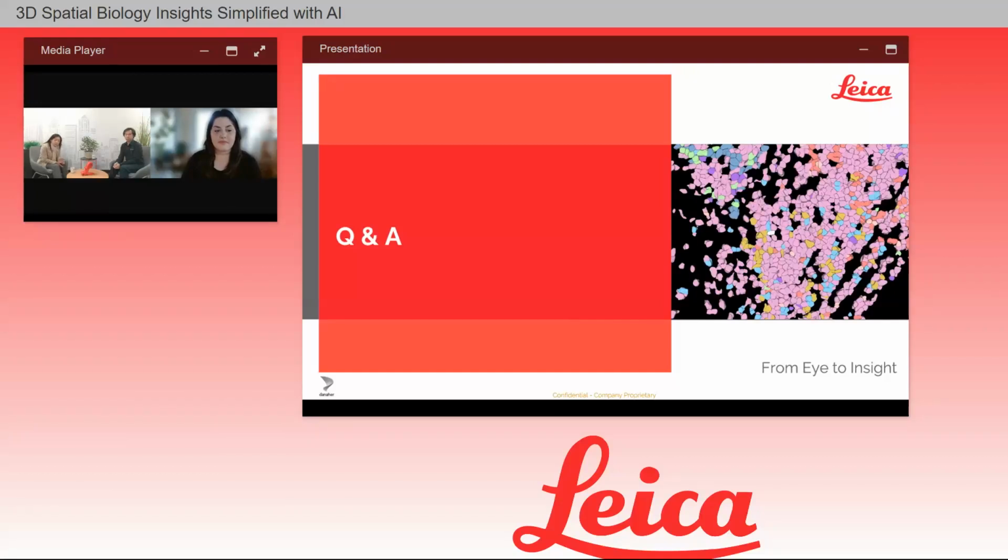Fantastic question also. So I'll take this one away as well. We have a free Aivia community that can be distributed to any of your colleagues. It can be installed on any PC workstation anywhere in the world. And when you finish analyzing your data, your collaborators can open your analyzed images using the Aivia community. So that's one solution we can have.